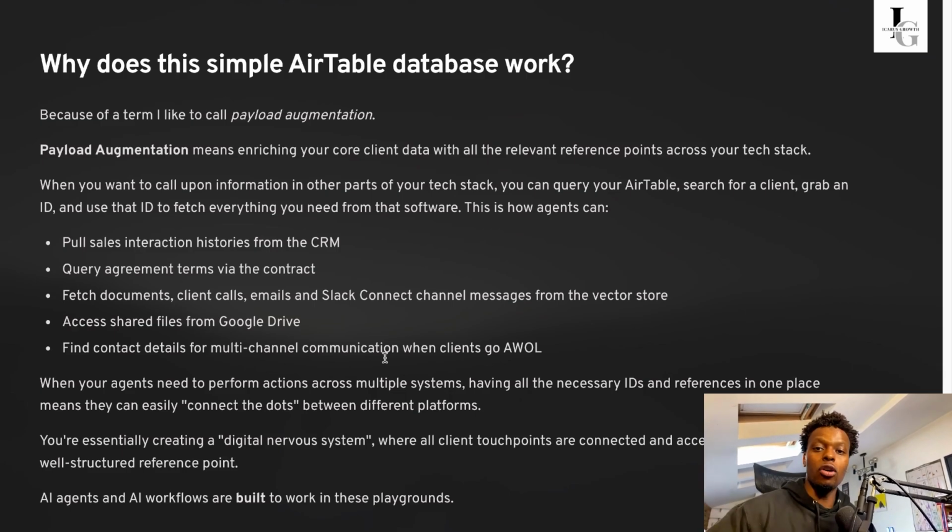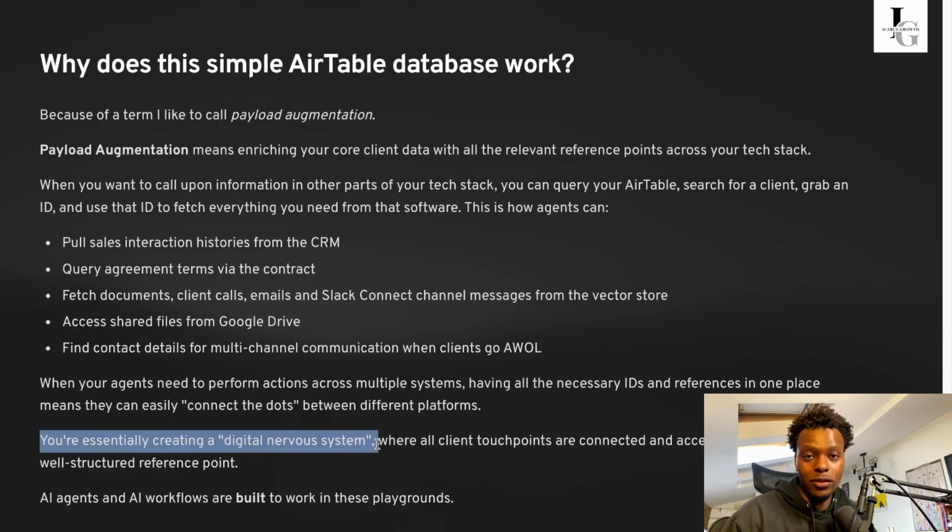We also have, on top of this lead, the COO's number, not just the founder's. We also have the operations manager's number. Do you want to reach out to any of these guys? Just like that. So when your agents need to perform actions across multiple systems, having all of the necessary IDs and references in one place means that they can connect the dots between your different platforms. And what you're doing is you're creating a digital nervous system.